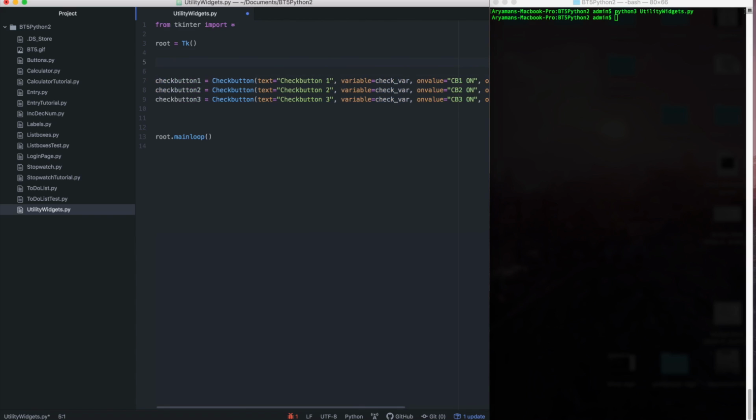And again, we'll create a variable. We'll call it check var, and since these are strings, we'll set it to string var. And finally, we'll create a button so that it's a bit easier to print out. Check var, print button. There you go.